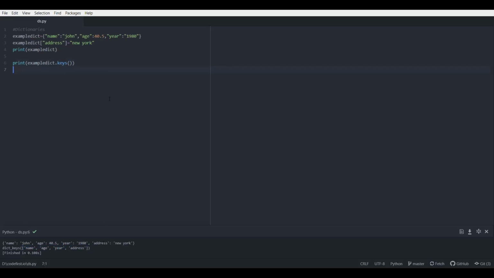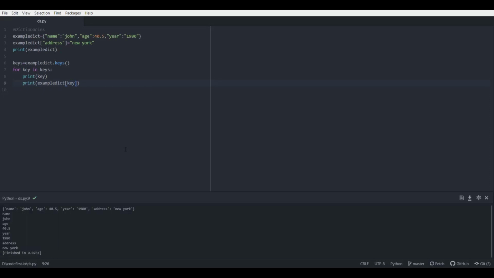Now we can iterate over them, so I can store these keys somewhere. Let's say keys is equal to example dict.keys, and then I can say for key in keys, print key and print example dict sub key. I hope this is clear. Let me just run this and I'll explain it in a minute.